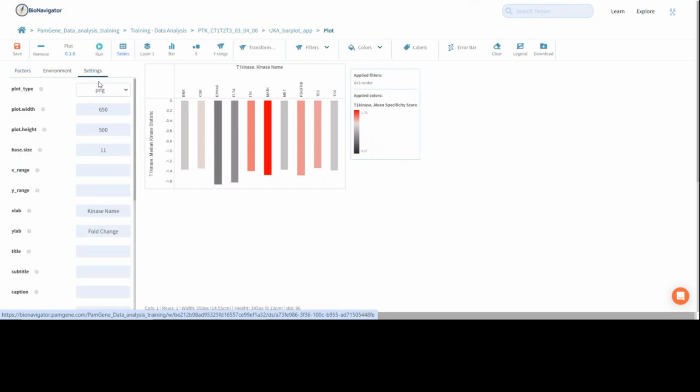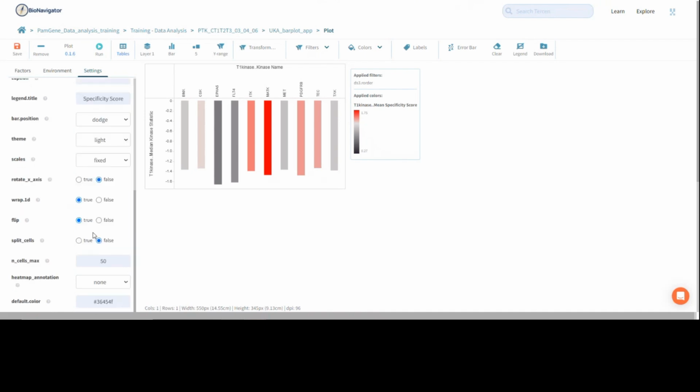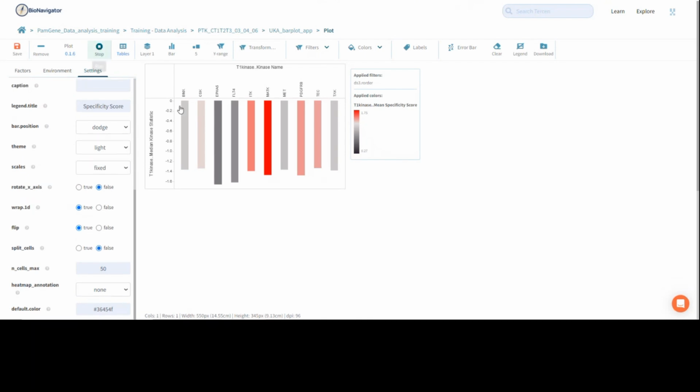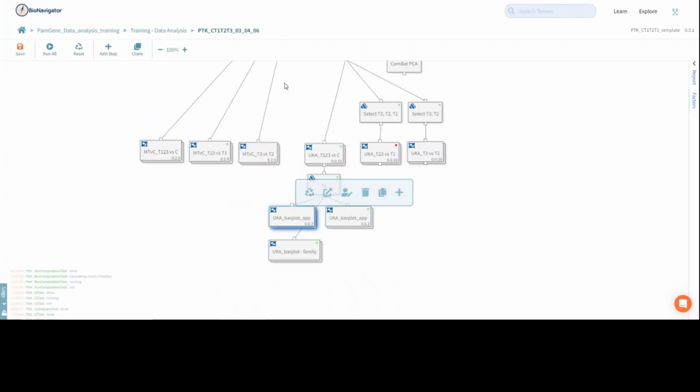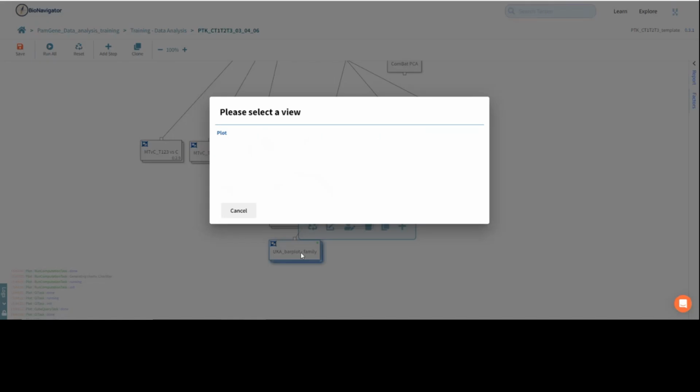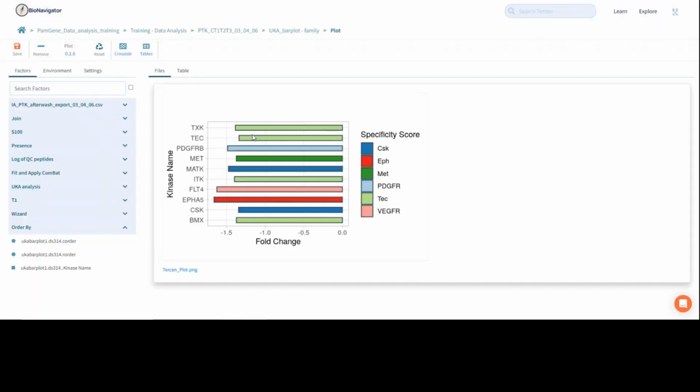Here I set the names of the axes, the output file extension, the width and height in pixels. The flip parameter switches the x and y axis. Let's run it. Below the plot, you can download the figure. You can also make bar plots colored by kinase family. You can just exchange the family for the specificity score in the wizard.